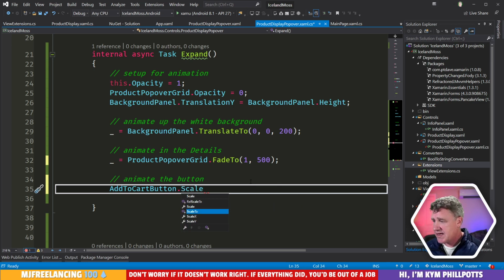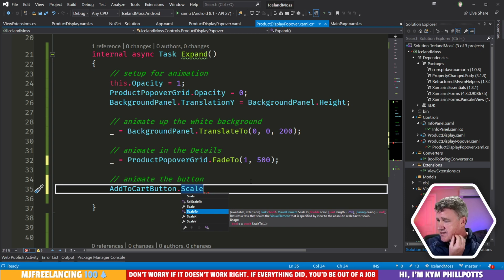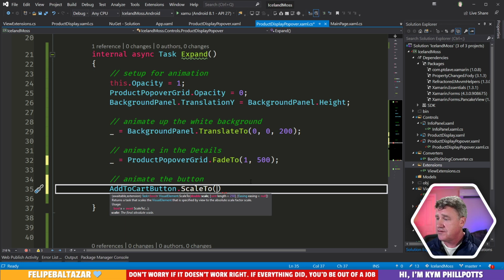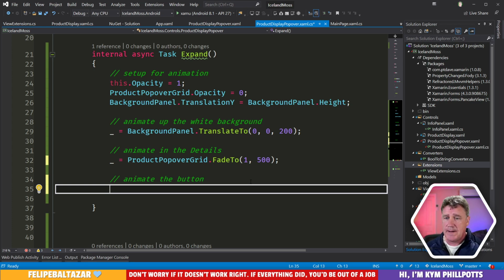So when we do a scale to, it only does scale in one direction. Oh, sorry, it does it in both directions. So I could say like 1.1, but that's no good. We don't want that. Right, so we're probably going to have to create an animation here.